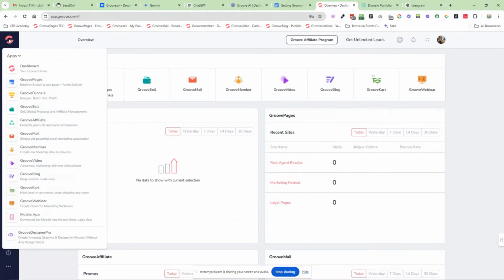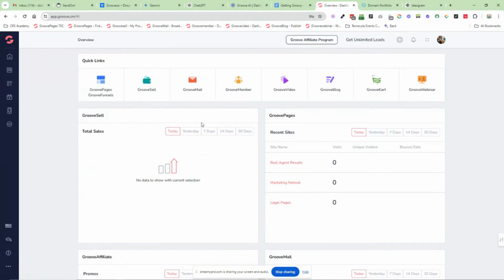If we hover on the Groove icon top left, then we open up again all of the apps. I'll come back to the middle section. On the left here is pretty much going to be a running theme through all of the apps. You can have a little sidebar here. You can have most of them, you can have your quick links.